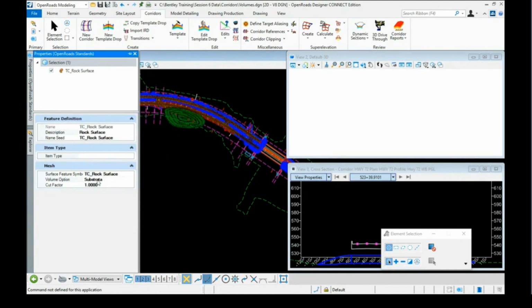So that's telling it that anything below substrata. So anything between existing and substrata is just going to be unclassified dirt. It's just going to be our regular cut and fill. Anything below substrata, between substrata and design, that's going to be rock cut. And we need to know what the cut factor is on there. So what's the swell factor on that rock? So we can enter in cut and fill factors on substrata.